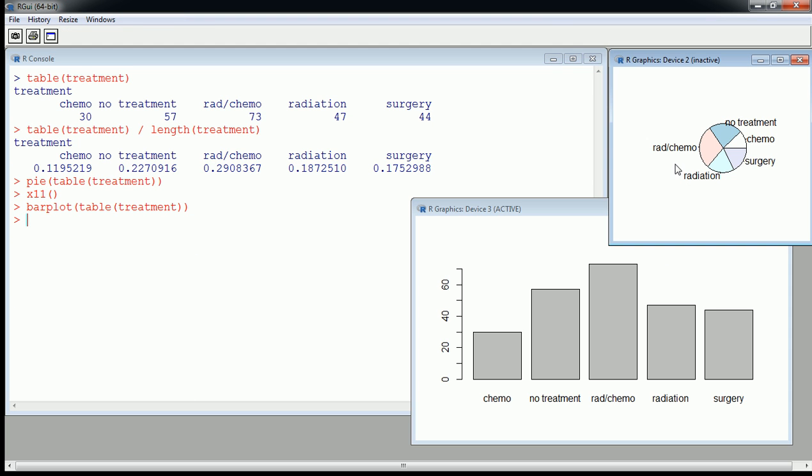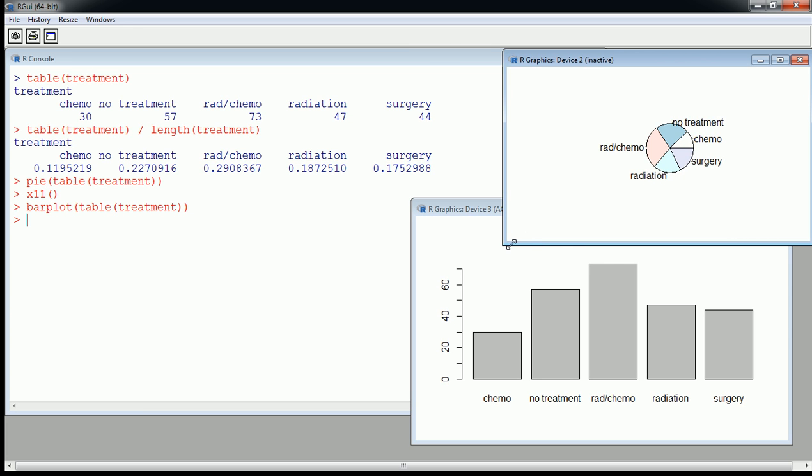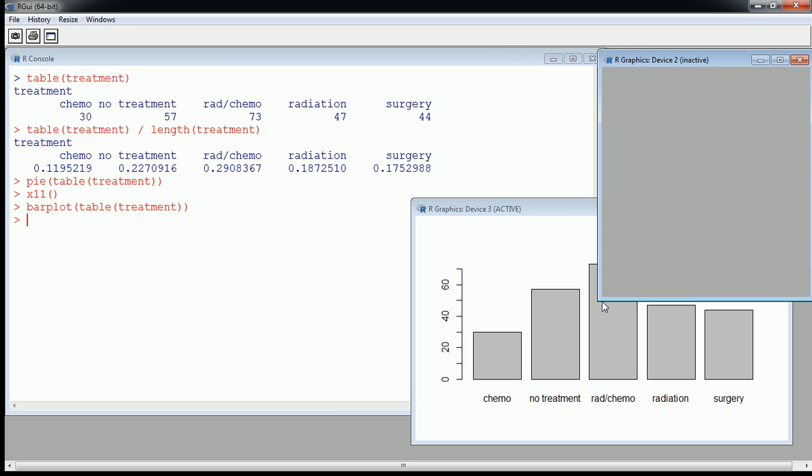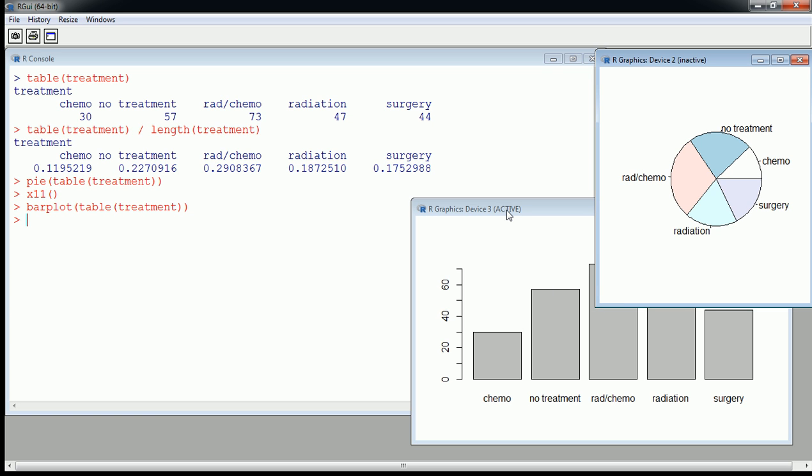Okay, so here are some things you can do when you have a categorical feature and you want to explore it a little. Bar charts, pie charts, frequency tables, and relative frequency tables. I hope this was helpful.